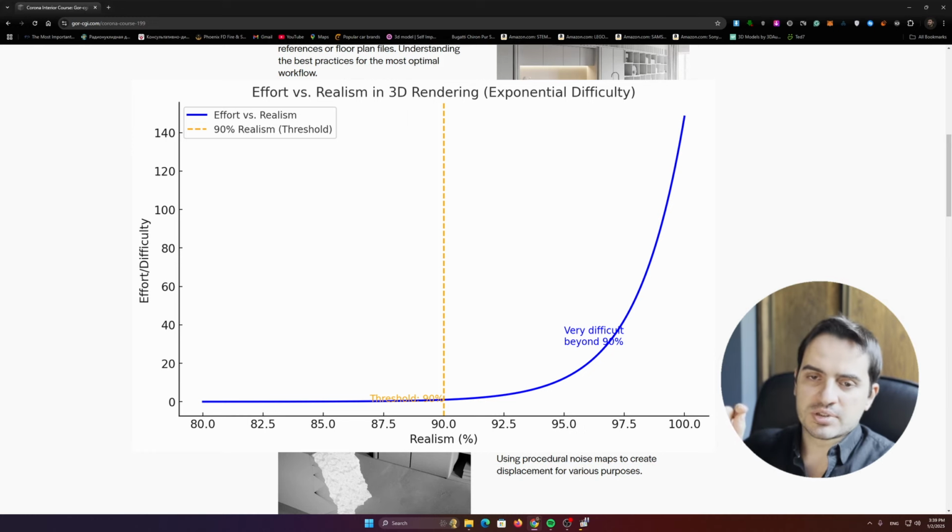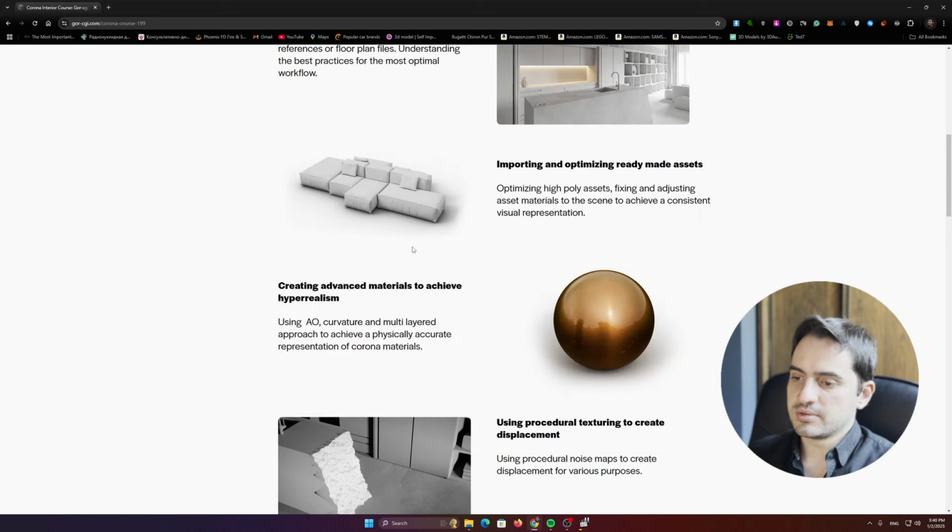You can achieve 90% realism with Corona easily, but to go up to that 95% or 98%, it's very, very difficult, because it's not one thing, it's a combination of things like materials, lighting, post-processing, camera, composition, displacement. All those things should come together to give that 95, 96% photorealism. And in this course, I'll explain everything to you.